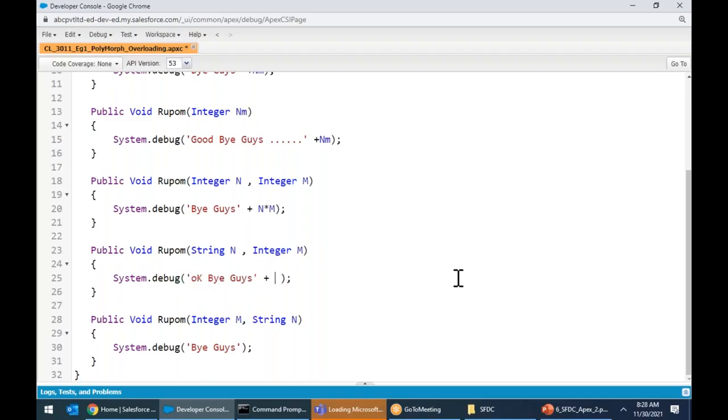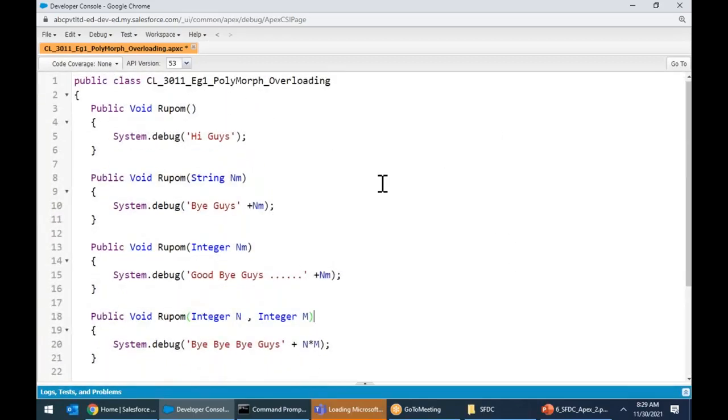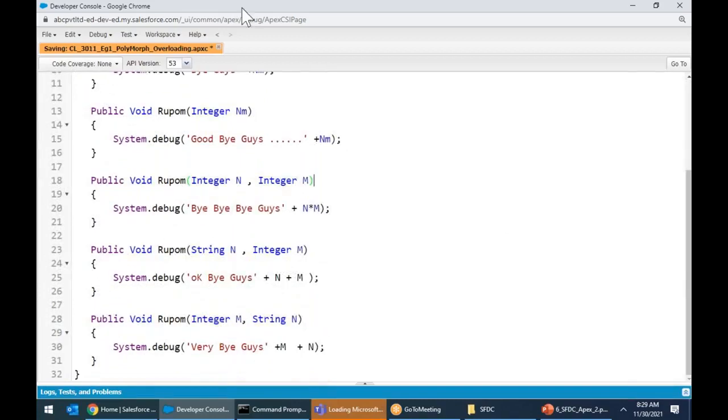Here plus n, plus m. Something I'm doing. Plus m plus n. Right? I'll say we are right. Very good. Every line I'm making a change. Now I say control S.